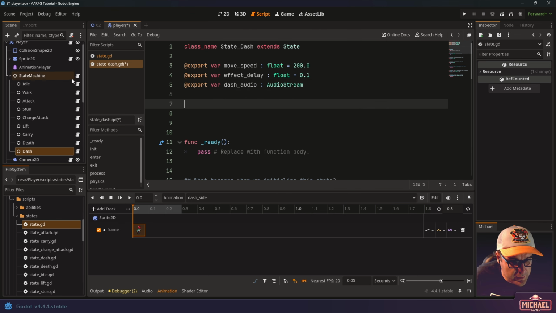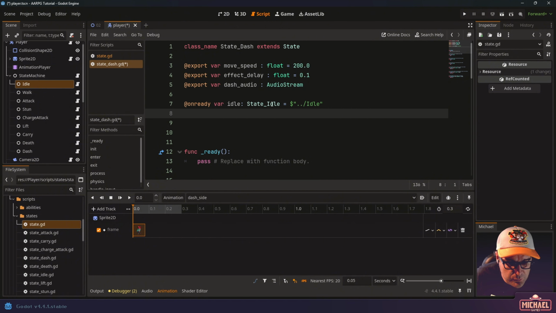I do want to grab my idle state. So I'm going to drag this, hold control and drop it in. Okay, so we've got a reference to our idle state. And it doesn't need to be state underscore idle. I just need it to be of type state, just like that.